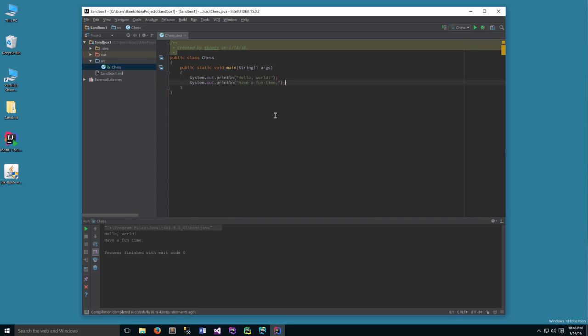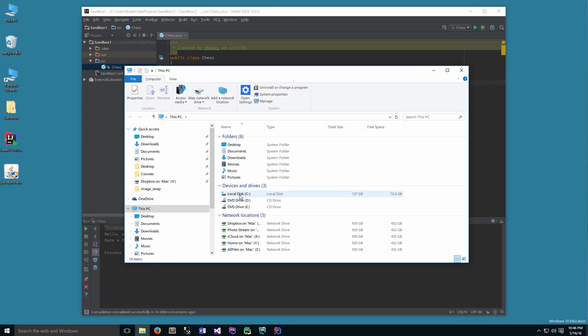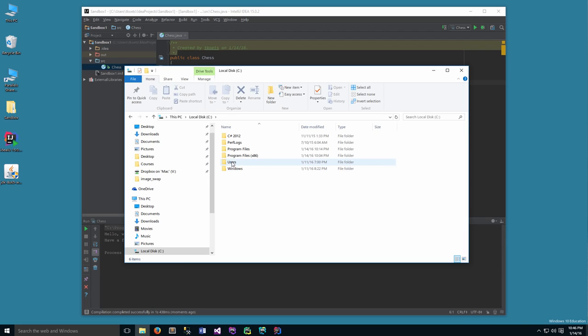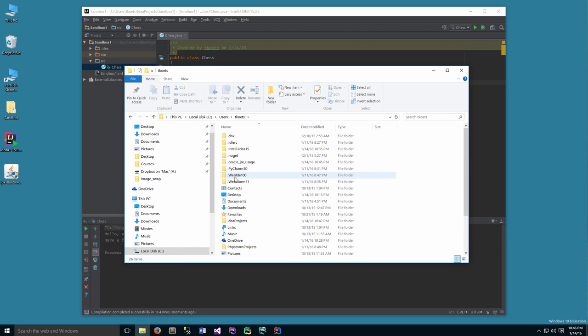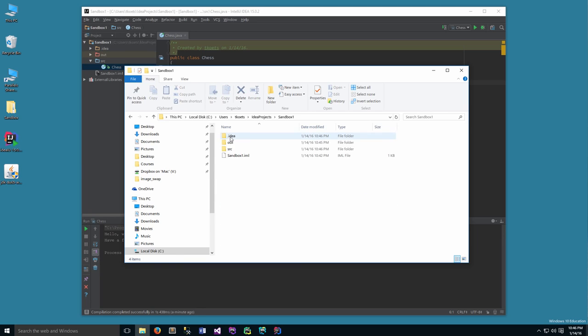Now, those are the basics, right, of building an app. Let's say that I write a program, I'm happy with it, I'm ready to submit it for an assignment. What you will do is you'll go out to Windows Explorer, open up your C drive, go to Users, your account folder, and then you'll go down to your Idea Projects folder, and inside of that will be your project folder, and inside of that will be a source folder, and inside of that will be your Java file. This is the file you would submit to me in Blackboard when it comes time to turn in your work.